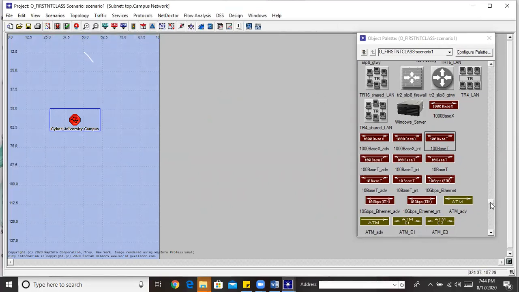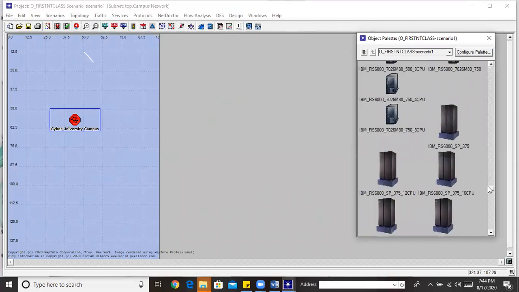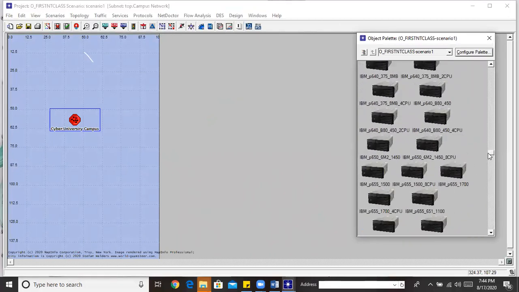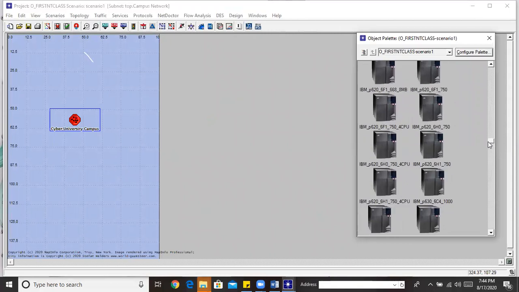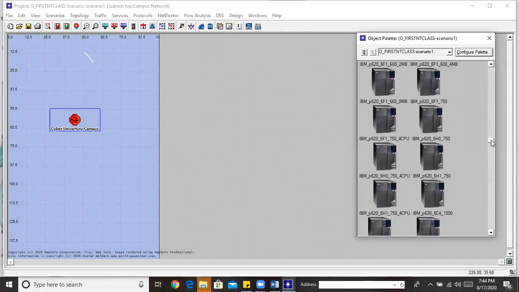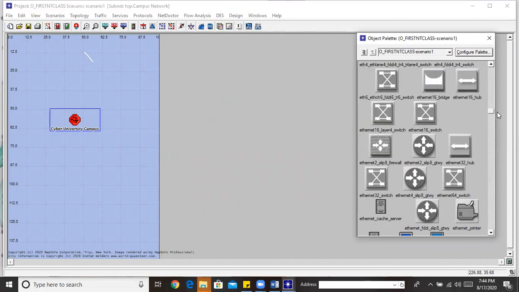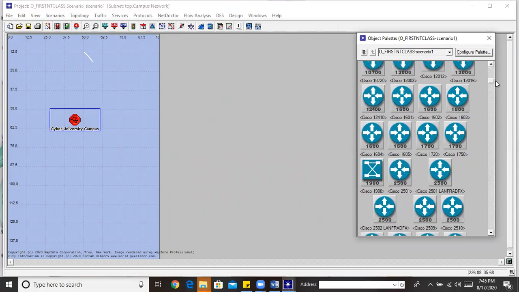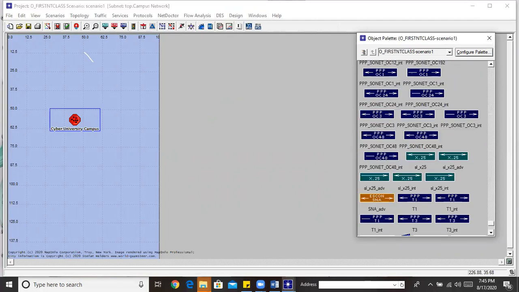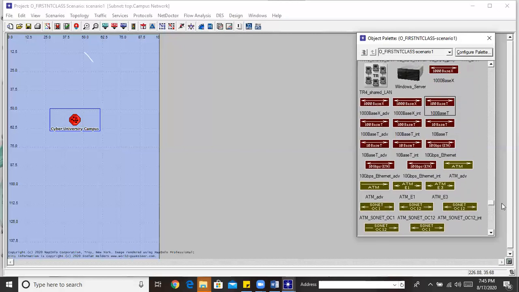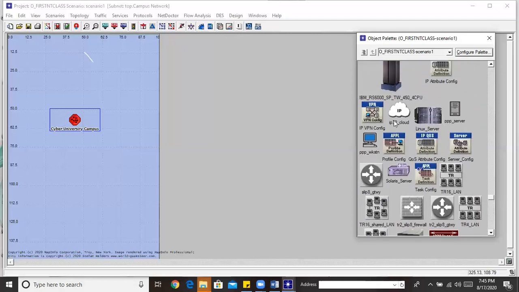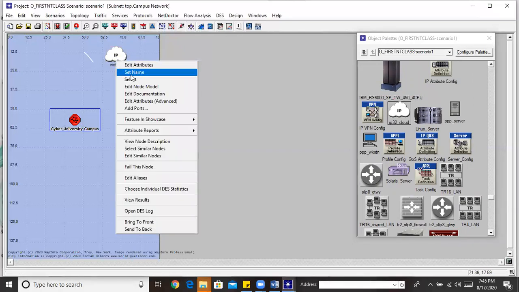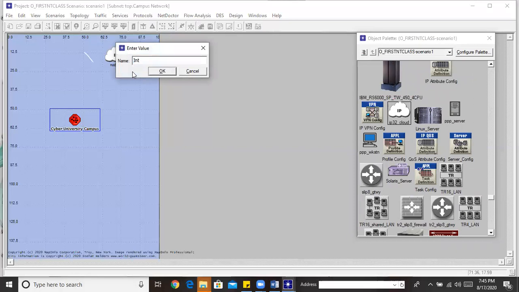Then I'm going to look for the cloud, the internet itself, which is shown as a cloud, the ISP. Again, it will time out. We have to log in again. So I'm looking for the cloud. Cloud. Okay, IP32. So that one, we name it as internet.